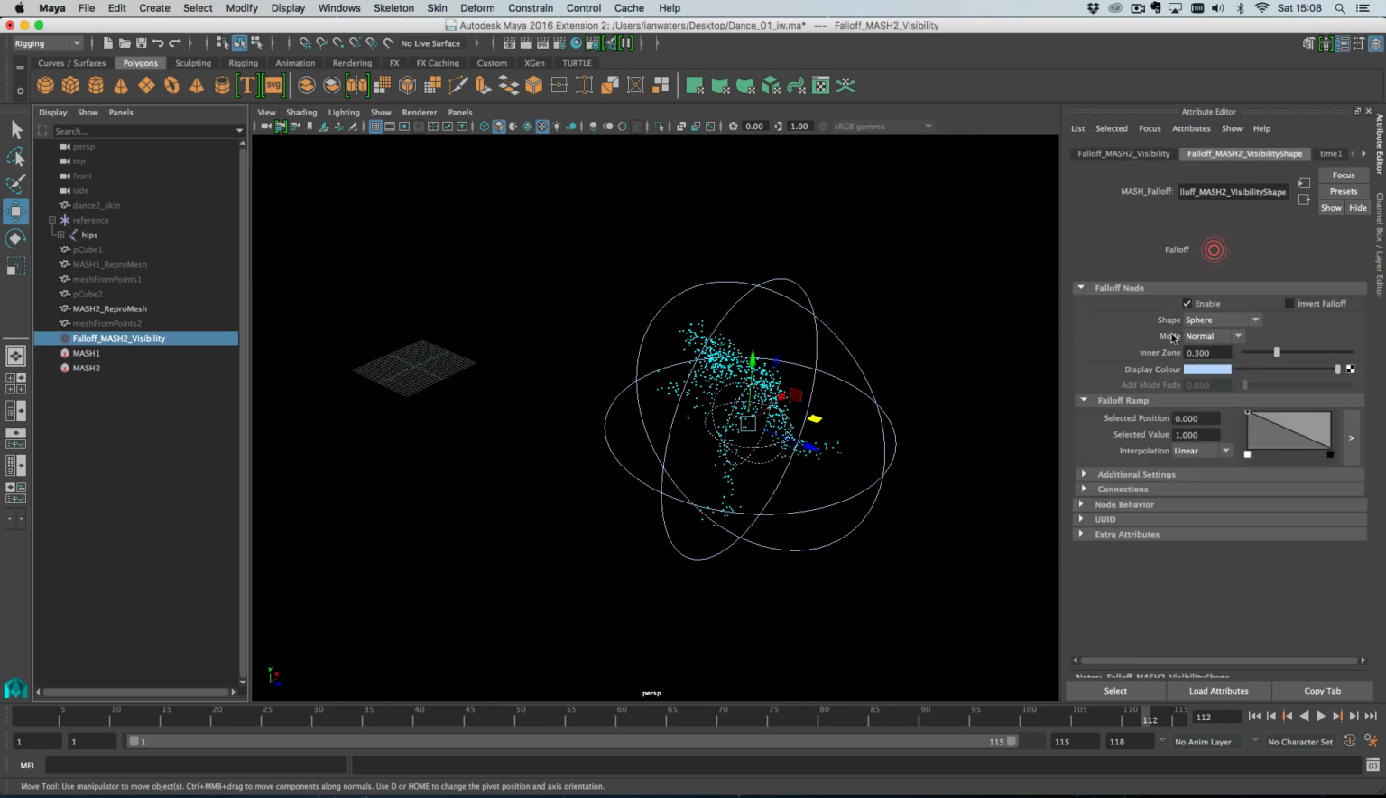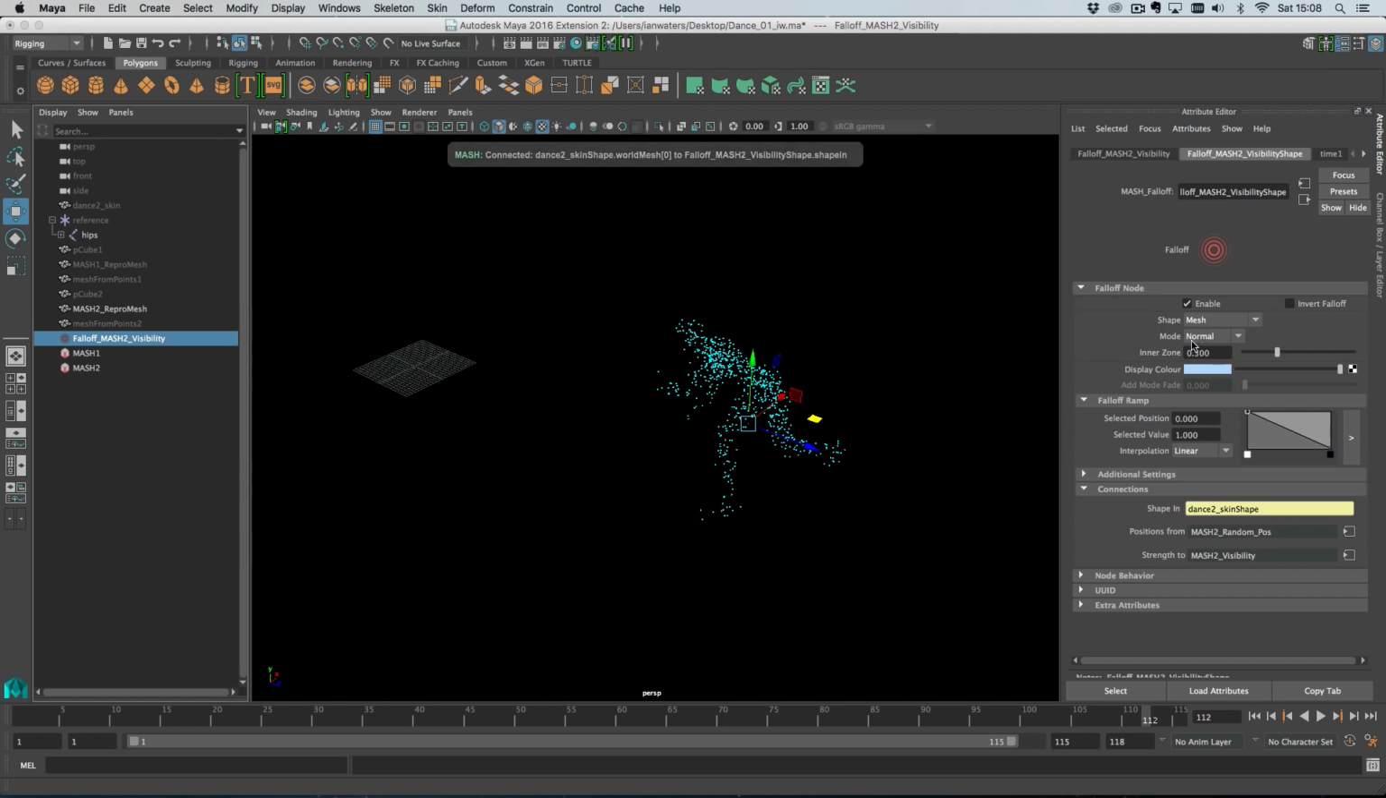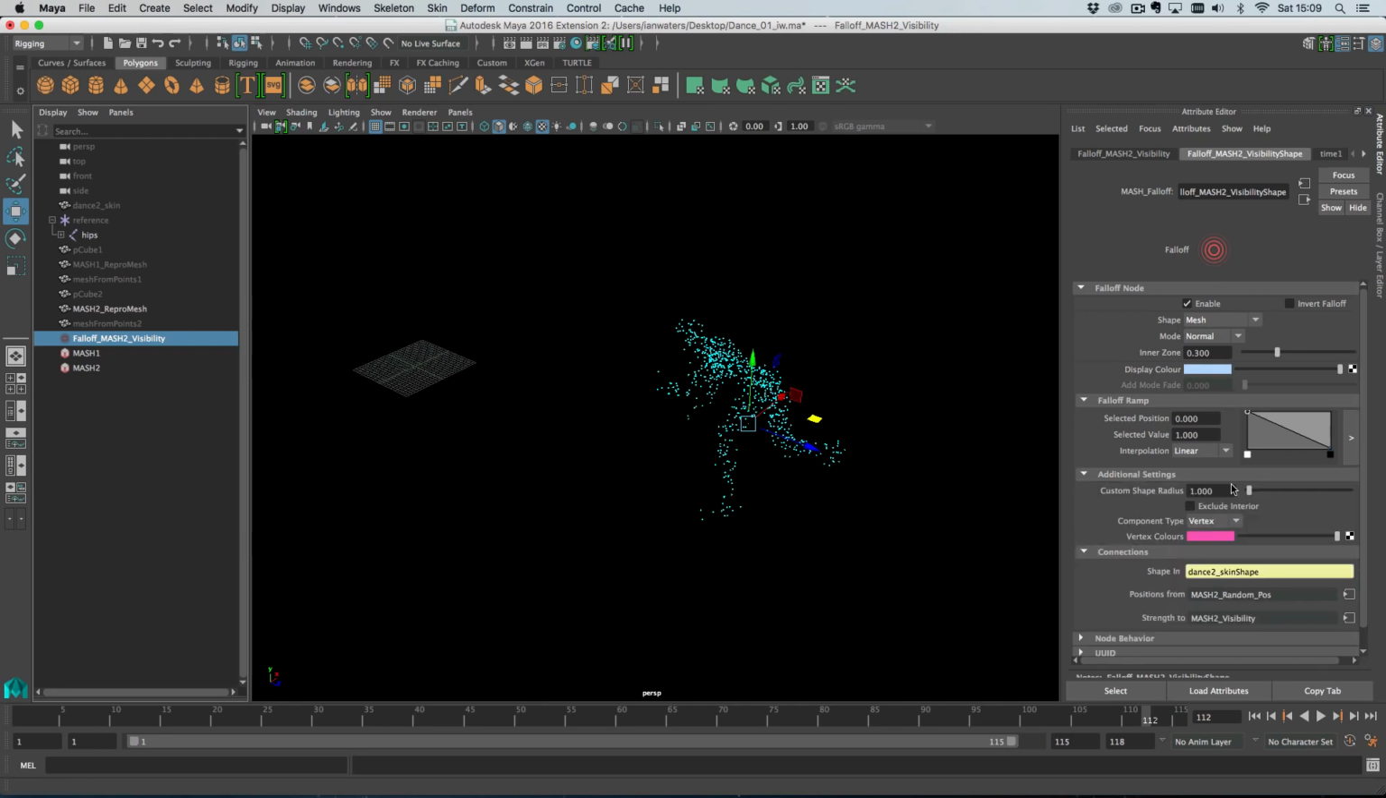On the fall-off object here, we'll roll down connections and we can drag in the original skin. As soon as we do that, we get switched to this mesh shape mode, and then in the additional settings, all we need to do is change the custom shape radius to nothing. And with that done, the points that are outside the mesh should get turned off.